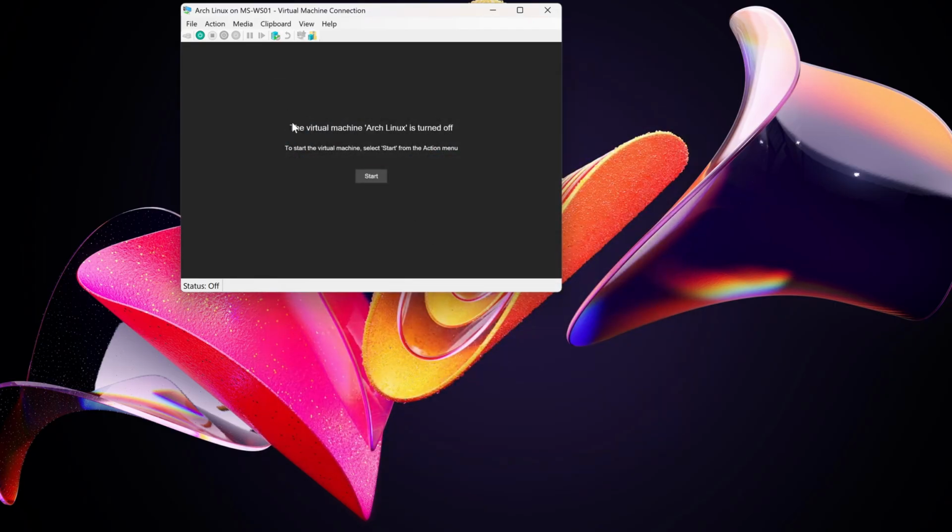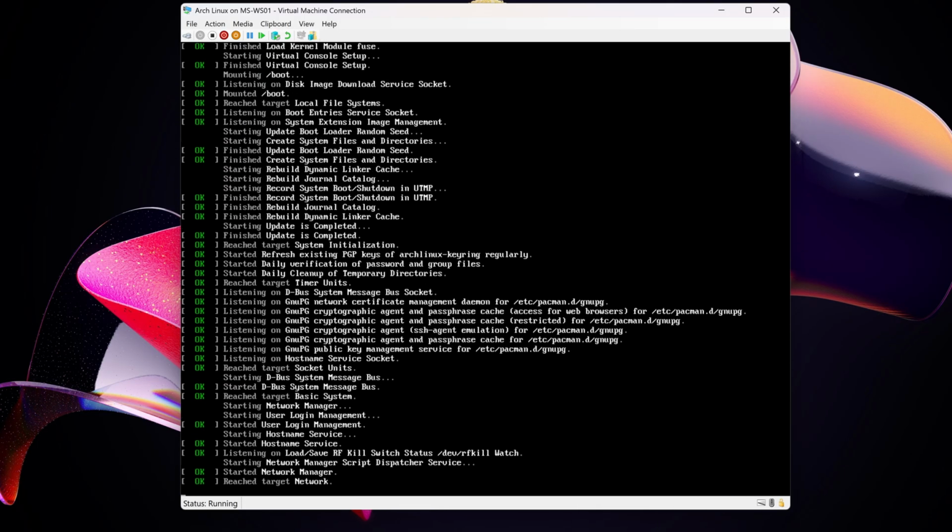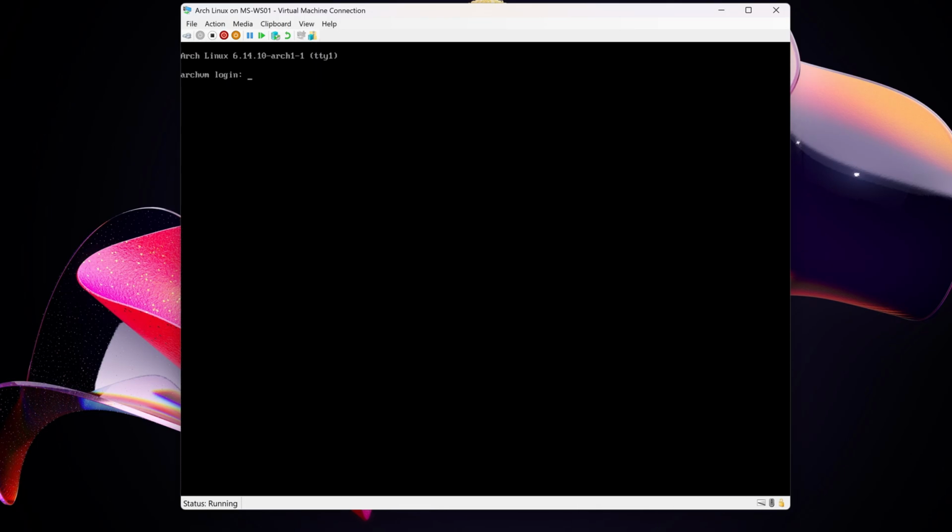With those changes, I can actually start my VM again, and now I'm booting into Arch Linux. If everything went successfully, Arch Linux should prompt you for your passphrase for your encrypted device. So I will give it the password. And if it all went successful, it should boot correctly and prompt you to log in.